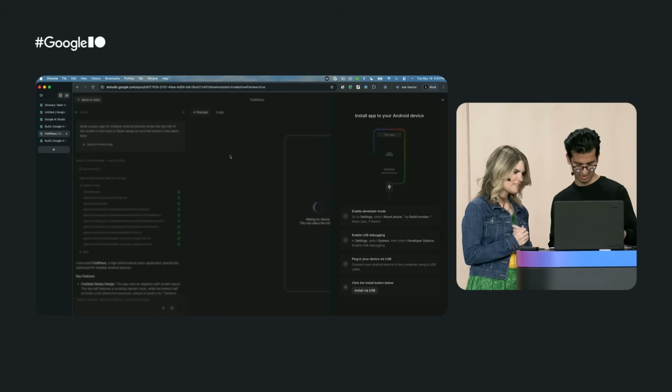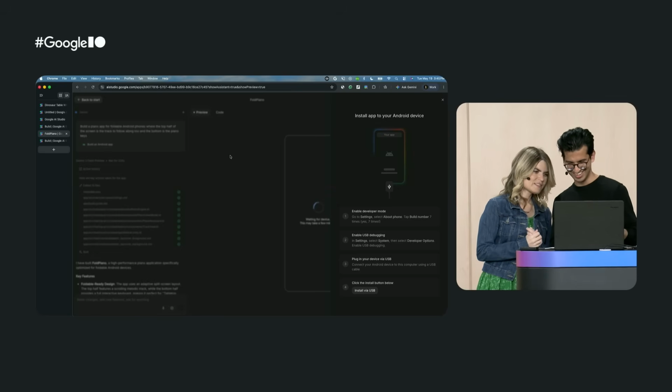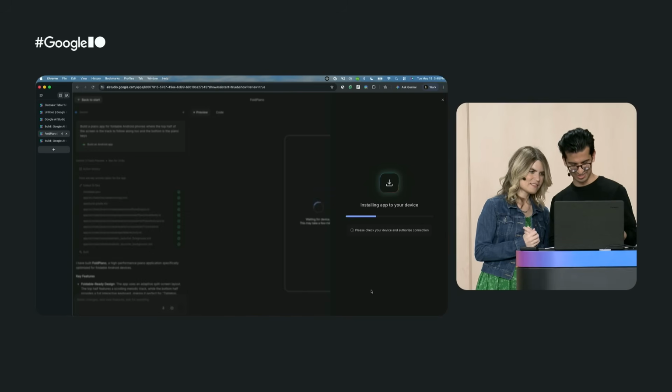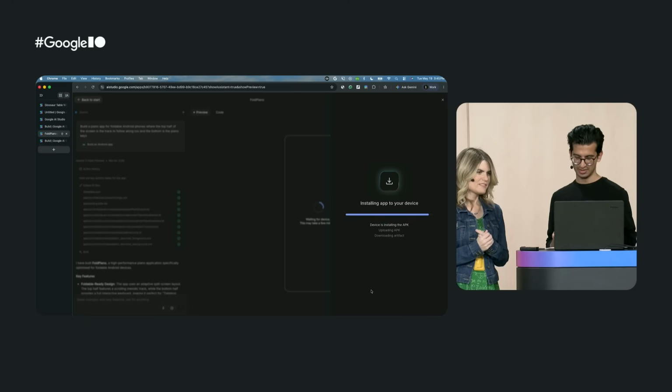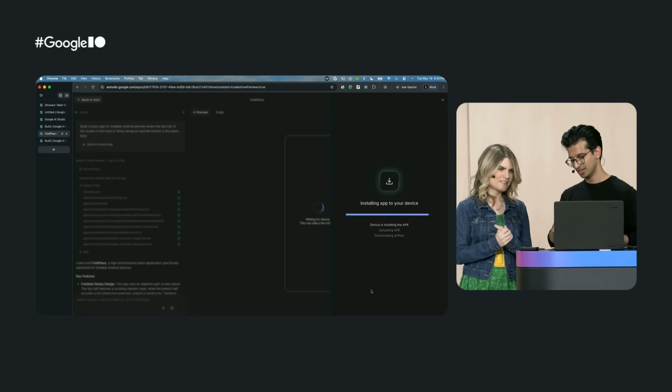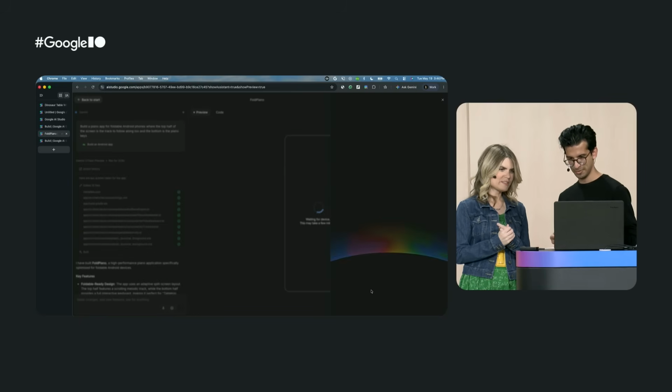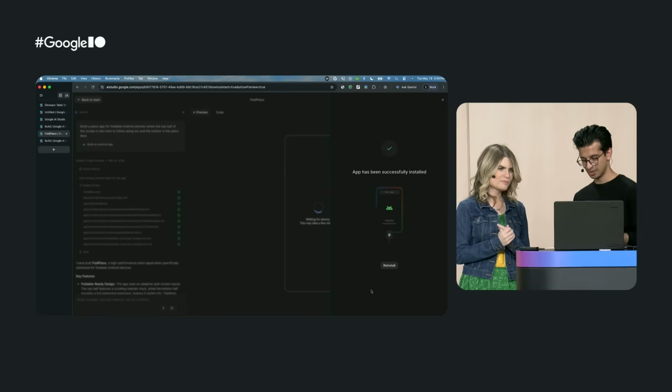Let's see if this works. Amazing. Let's see if it installs the latest version. Allow. OK. Seems to be installing. And then, hopefully, any second now, on AI Studio, we will see the new build complete. We'll install to the device. There it goes. All right. So it's installed on the device.